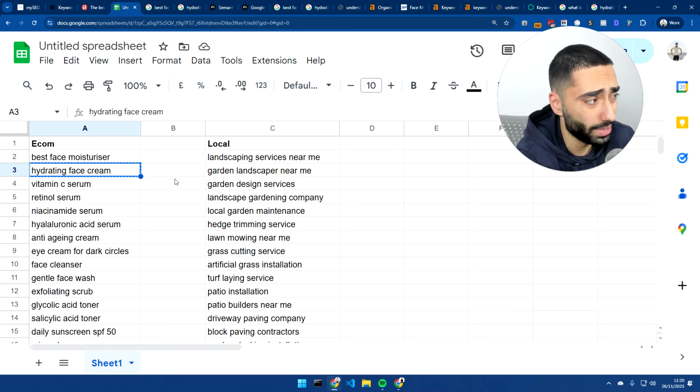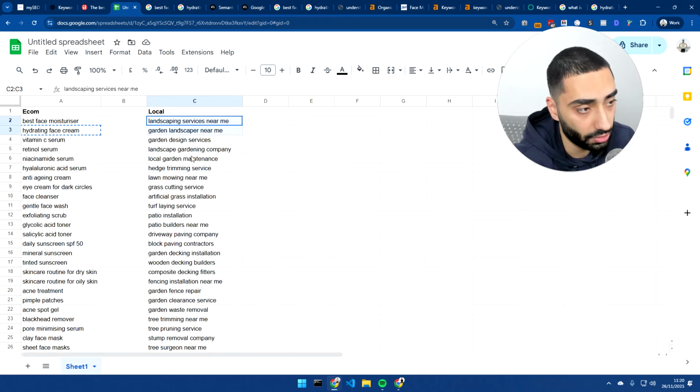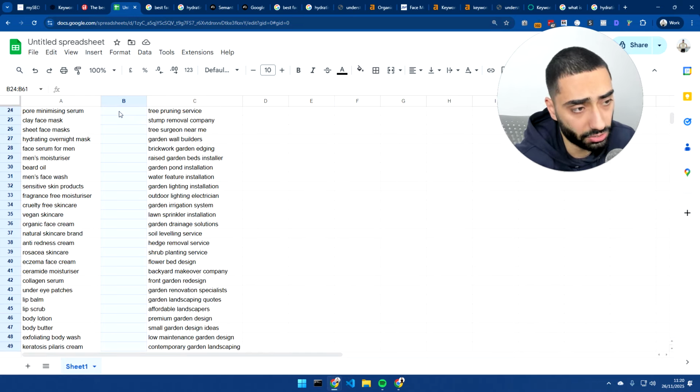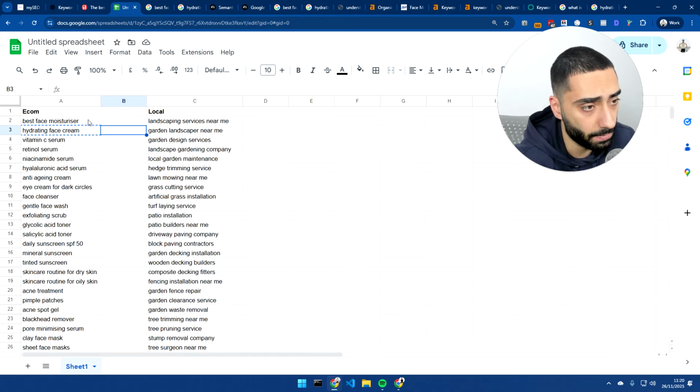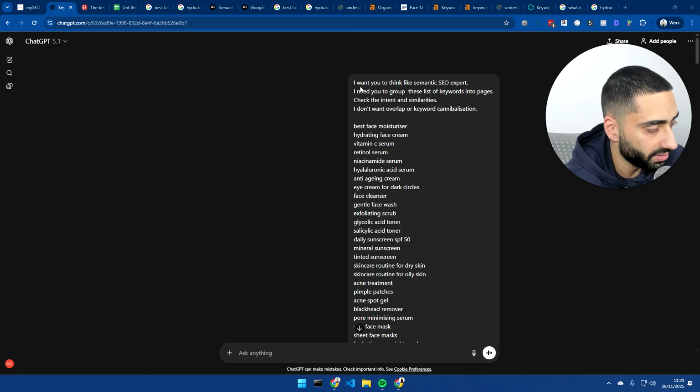Now, obviously, we have got 60 different keywords here, and we don't want to be doing that for each individual keyword. So I'm going to show you guys a very simple and easy prompt. I'm going to show you 2 different ways that you can organize this a lot better. So what you can do is go into ChatGPT, and it requires 4 lines.